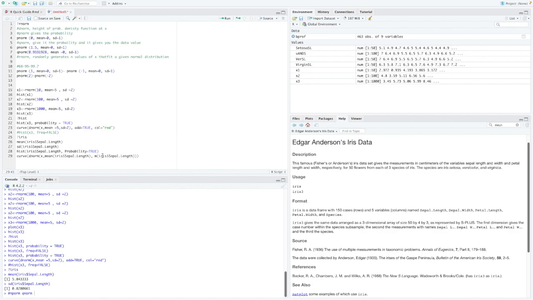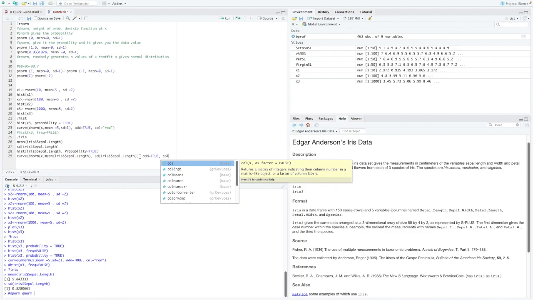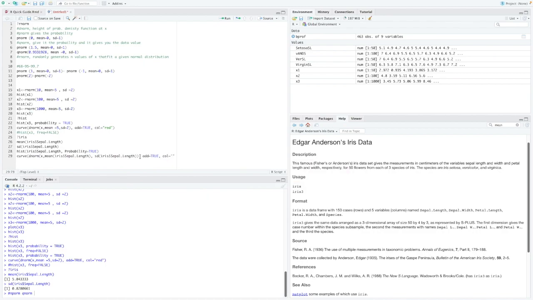And I can do this standard deviation of sepal length. And then, let me make sure I have enough parentheses. I do. Then I do add equals TRUE. And I make it a color. I think the default color is black, but let's make it a color. Let's make it yellow. And again, I could have staggered this line and it would still work. So let's go ahead and run this.